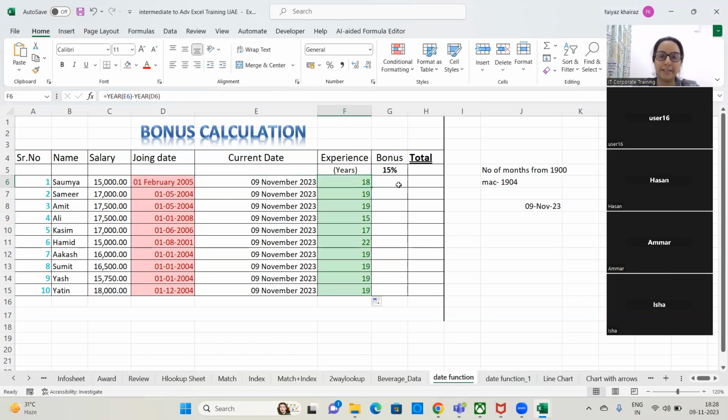In order to calculate the 15% bonus, it is 15% of the basic salary. I repeat, it is 15% of the basic salary. So we will begin with an equal to sign, select the salary column, multiplied by 15%. And since we want all of the salaries to get a 15% bonus, we will lock the 15% cell with the dollar sign by using the keyboard shortcut F4.